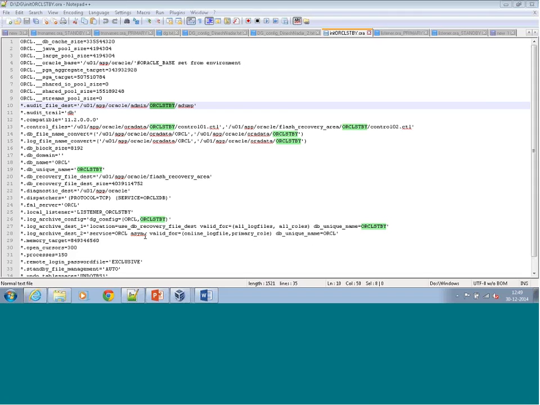Is there any additional license required for this? See, for Oracle Data Guard, we need an Enterprise license only. We cannot do it with any other licensing. We don't have this feature in the Standard Edition. We also have another concept which is Active Data Guard, and there is separate licensing for that as well. So we need an Enterprise Edition for configuring Data Guard.